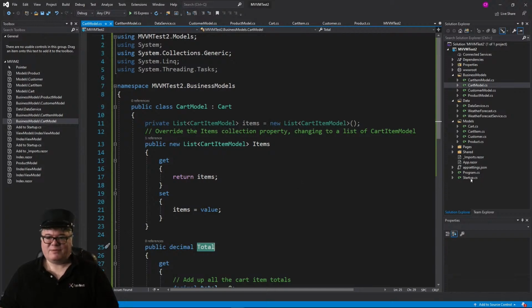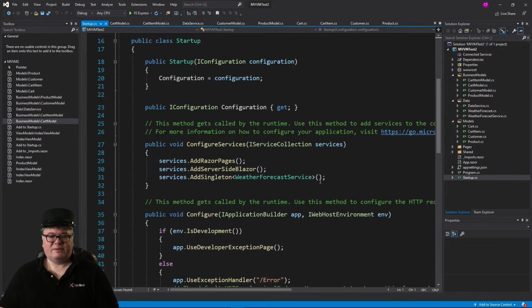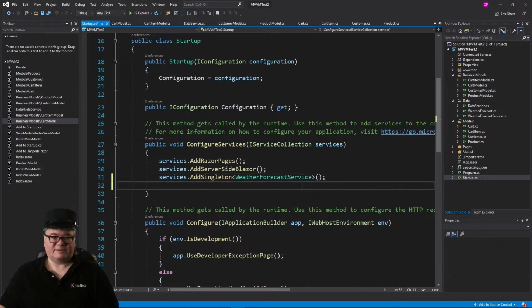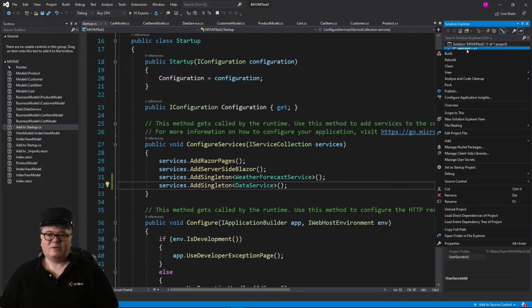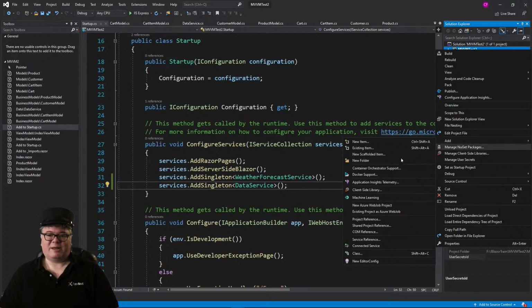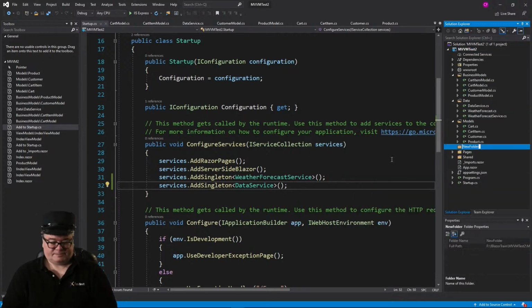All right, now that we have those, let's go to our startup and add the data service. So we get access to that. Now it's time for the view model. Now, remember I told you before that a view model is there to support a view. So in this case, our view is going to be index razor. So I'm going to create an index view model in the view models folder.